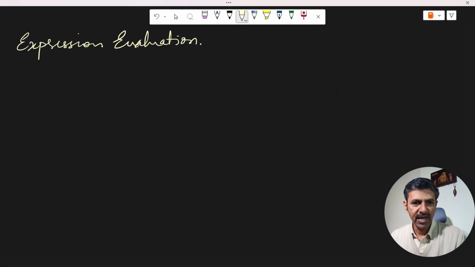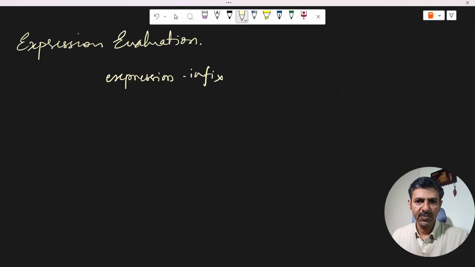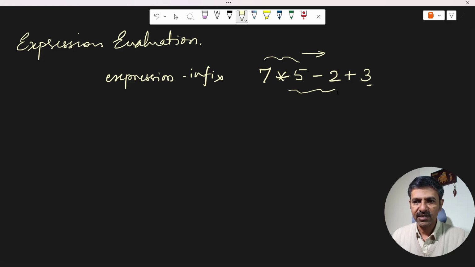I told you that we'll have an expression which is initially infix. Infix means the operators will be in between the operands. Let us say 7 star 5 minus 2. Then we might have plus 3 also, like this. So the real meaning of this is these two should be done first. And then the result can be subtracted from 2 when you are going from left to right, and then you can add 3.